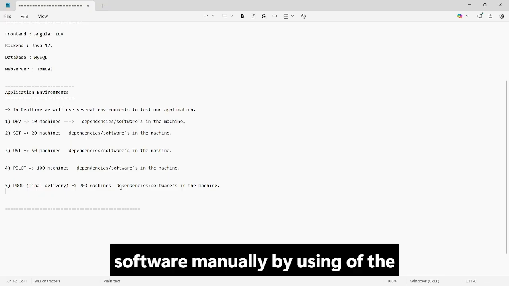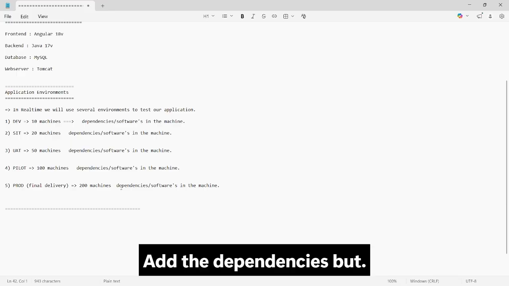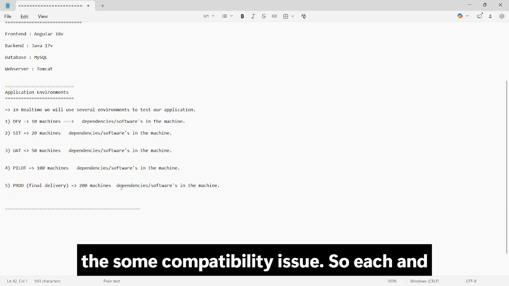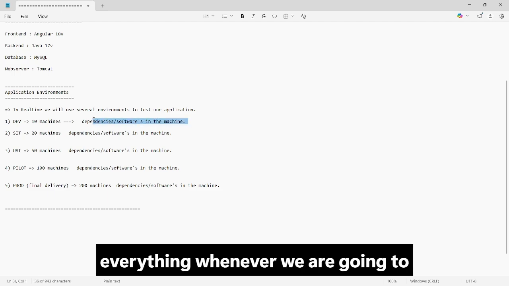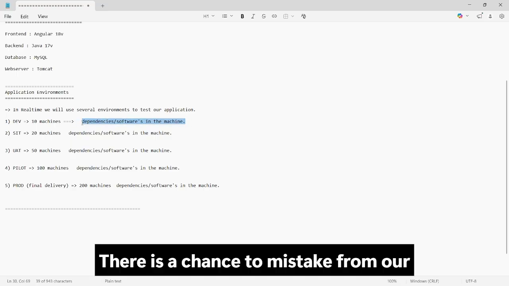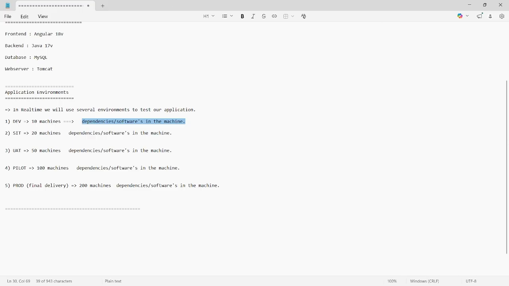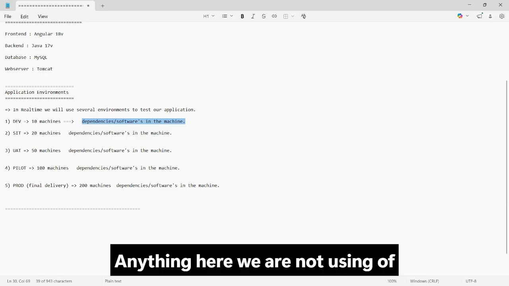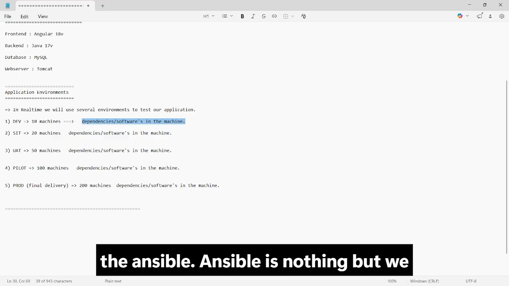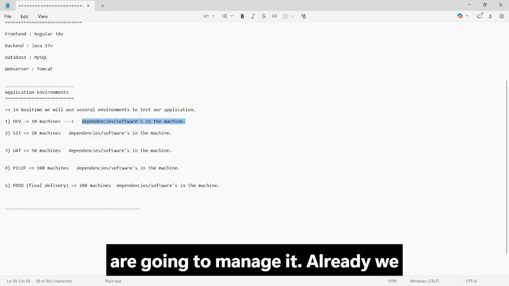By using Ansible, we can add the dependencies. But sometimes we will get some compatibility issues. Whenever we install everything manually, there is a chance of mistakes from our side, because we are not using Docker and we are not using Ansible. Ansible is nothing but a tool to manage our machines, whatever configuration server we require.